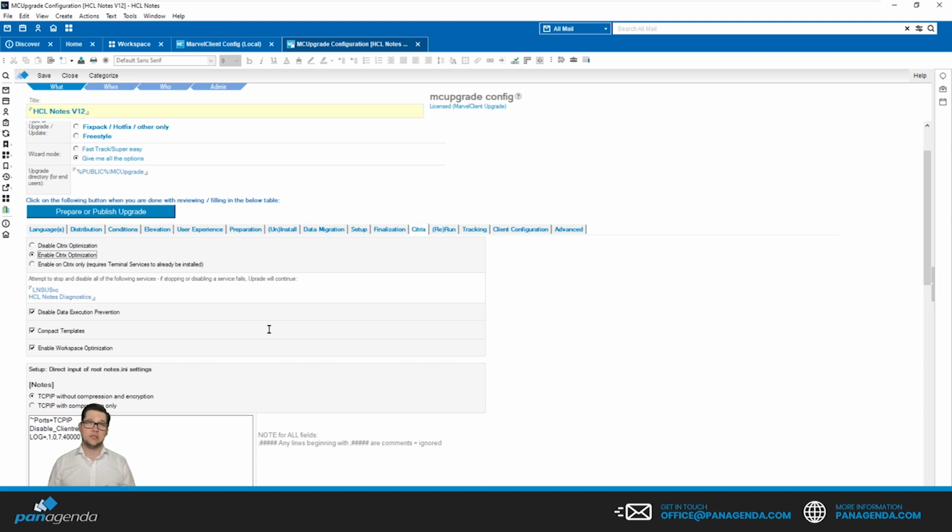And the good thing here is, if you have a new version, you just copy and paste this configuration, and then you make a couple of changes for the new Notes version. You click on the prepare or publish upgrade button, and then a newly, freshly created package will be the result after about 30 seconds to 1 minute. And then you can just install it, and then you're ready.